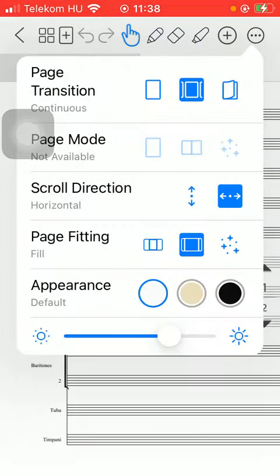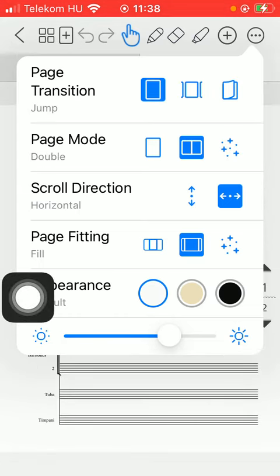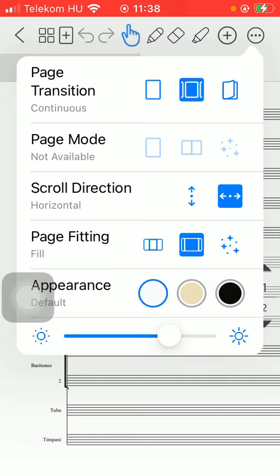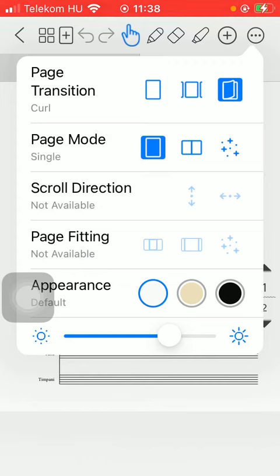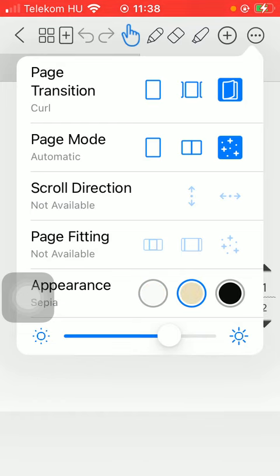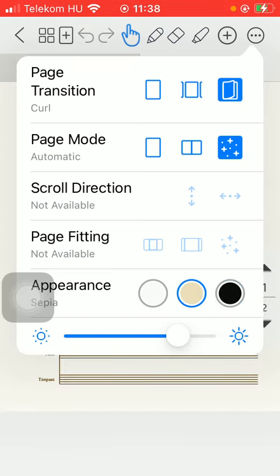Tap on settings down below, and here you can select the page transition, whether you would like it to be jump, continuous or curl. The page mode can be set as well. The first one is single, double or automatic. The scroll direction can be set also, the page fitting and the appearance as well. And here you can select the brightness of the screen.